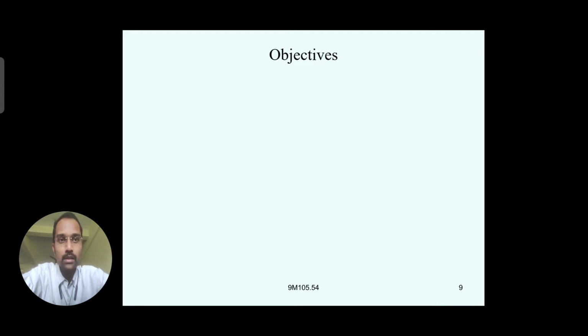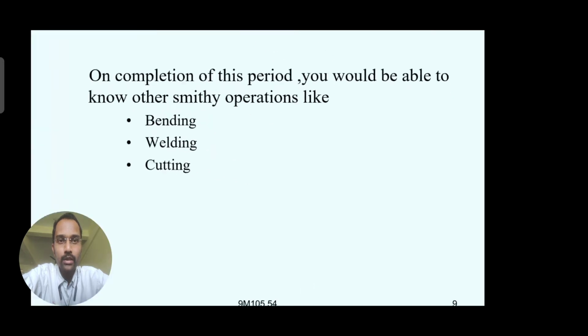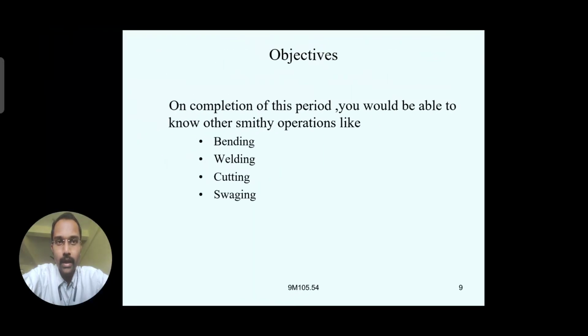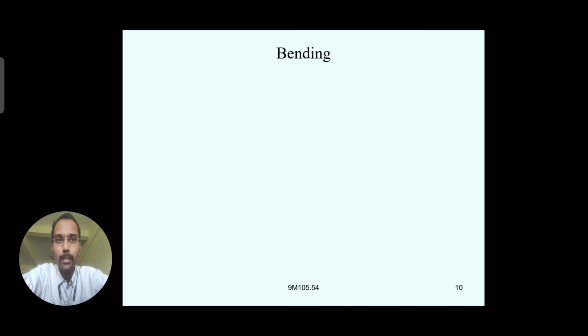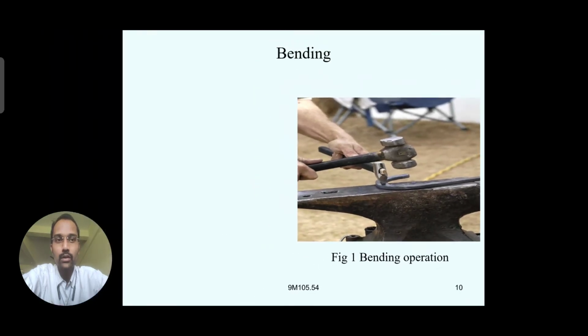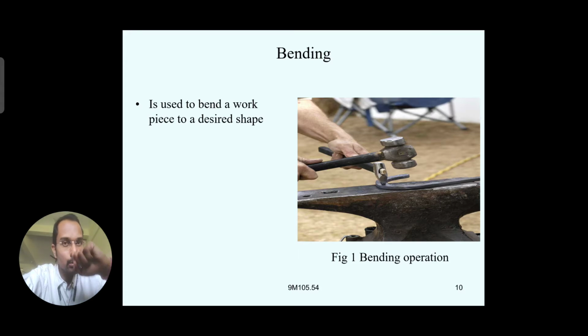Okay, so this is regarding a few of them. Continuing, we will see bending, cutting, welding, swaging, and fullering also. Bending is a normal process carried out in forging, which is used to bend the workpieces according to the requirement, maybe 90 degrees, or to bend to some shape, or to the required shape.